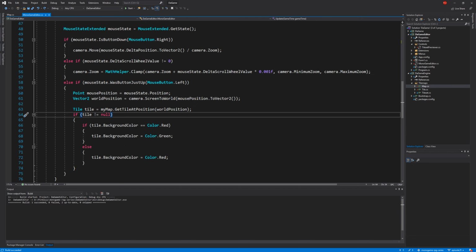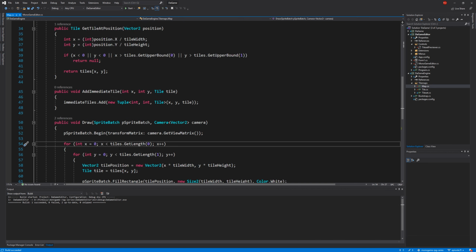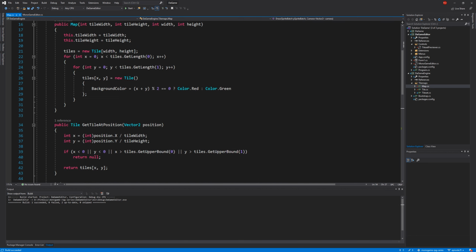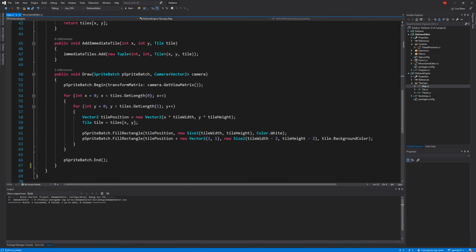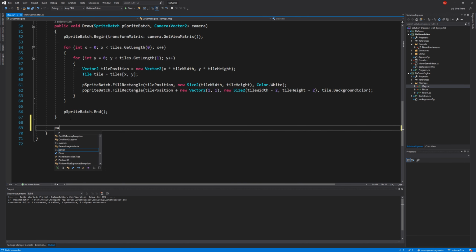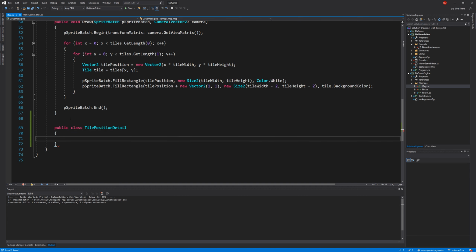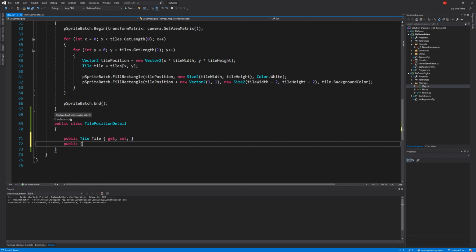So to do that, we need to change how this get tile position works to be a little bit more descriptive about what it's finding. If we go back to the map class, what we're going to do is change this method to return something else other than a tile, which will be something more detailed. We're going to create a class at the bottom of map, public class MapTilePositionDetail. This is going to return, much like it does already, a tile, but additionally it's going to return a point which represents the coordinates.